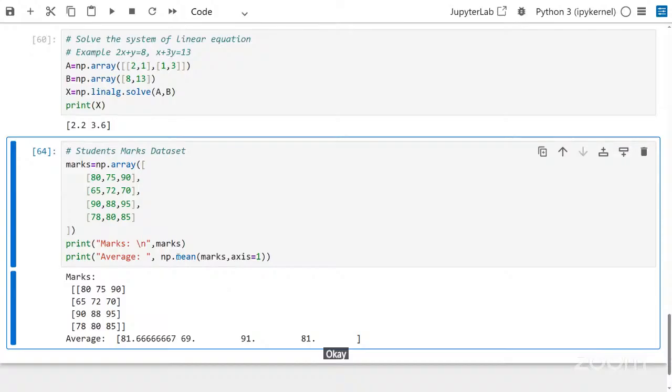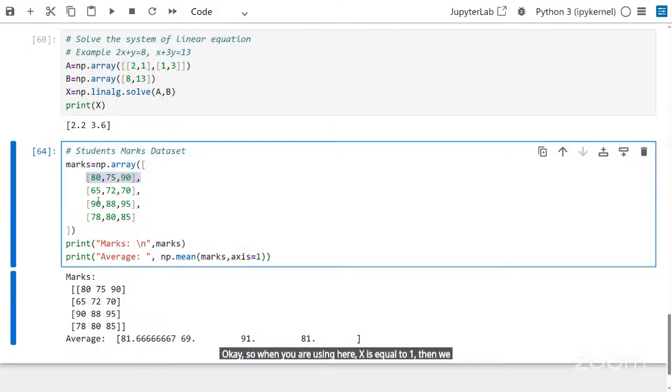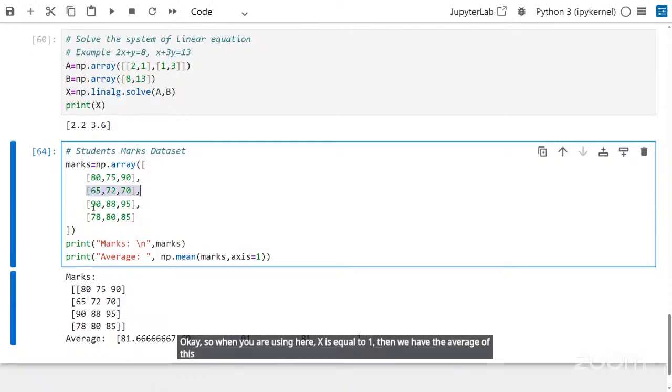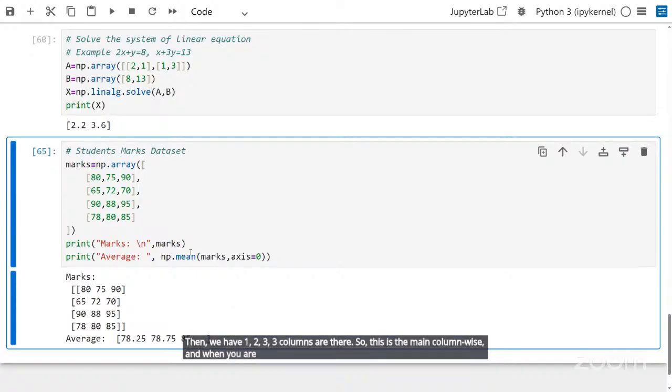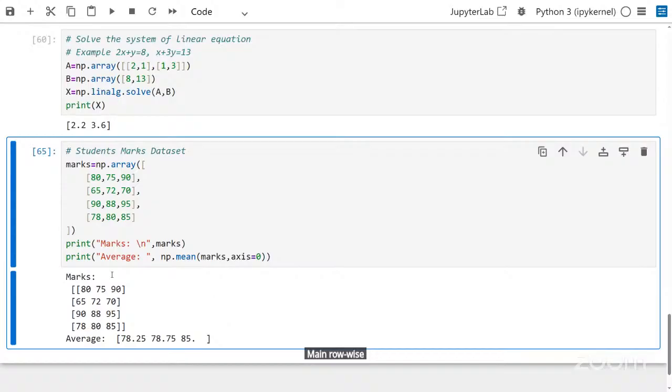So when you use axis equal to 1, we have the average of this row, then this one, and this one. We have 4 values, you can see. And if we take 0 here, then we have 1, 2, 3. 3 columns are there. So this is the mean column wise, and when you take 1, it is the mean row wise. Okay, so in this way we can apply this operation.